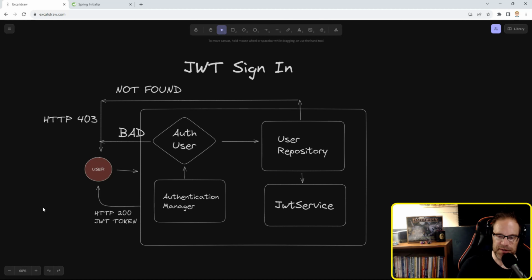The sign-in process is a lot more involved than just signing up to the server, because now you're throwing in authentication along with generating the token. So the user will send their credentials into the server. The authentication manager will then grab those credentials and attempt to authenticate the given account and password. And if that authentication fails, then it returns a 403 error code back to the client.